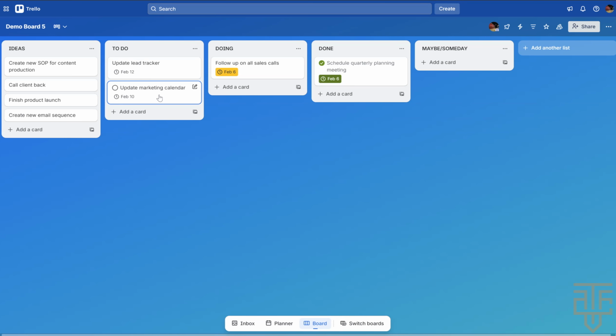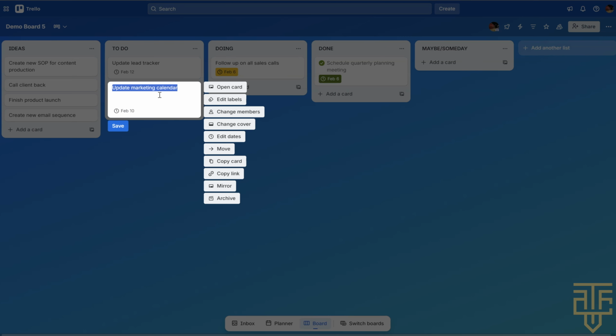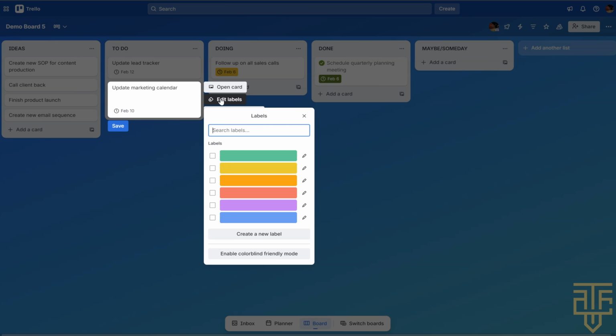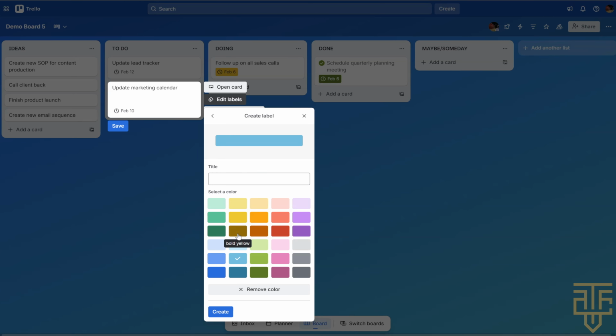To add a label, hover over any card and right-click the mouse, or use the hotkey, which is pressing L on your keyboard. I'll right click and then a menu will pop up. Select Edit Labels. Now the Labels menu will pop up. First, we are going to create a new label by clicking on the button Create New Label. From here, we can customize the title and the color.